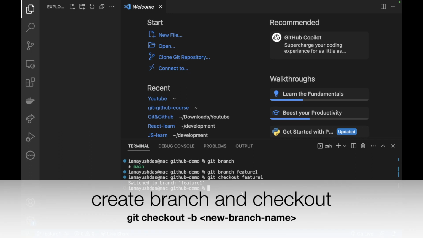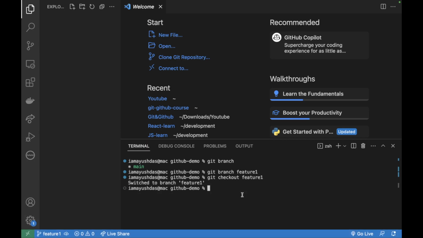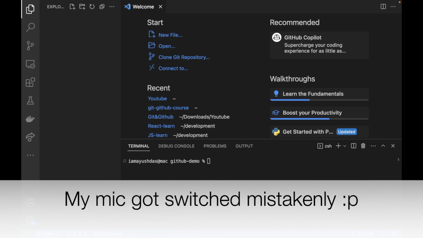There's one more command that will help you create a branch and check out to that branch at the same time. The command is as follows, that is git checkout -b, where the b flag is for branch, and then the branch name. You can type any branch name, I will give it the name feature 2. See, switched to a new branch feature 2. So this basically is the combination of the above two commands, that is git branch feature 1 and git checkout feature 1.